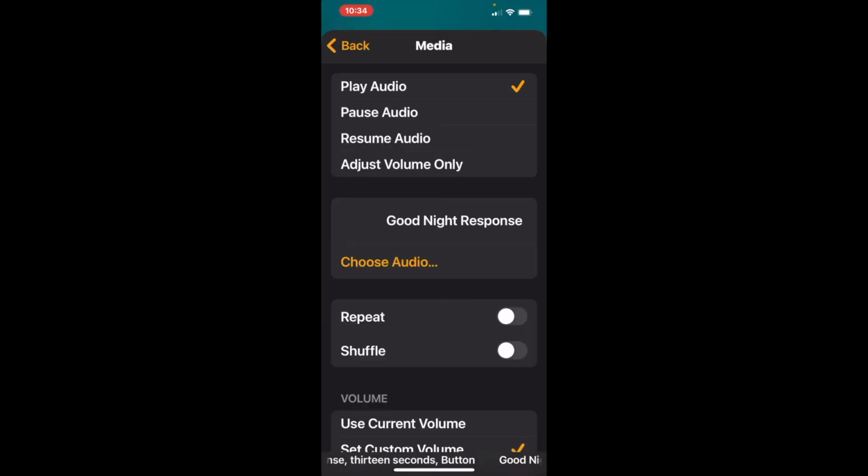Good night response, 13 seconds. There's the actual track, so you would tap on this. Back. And then it goes away, and we're back on this screen.